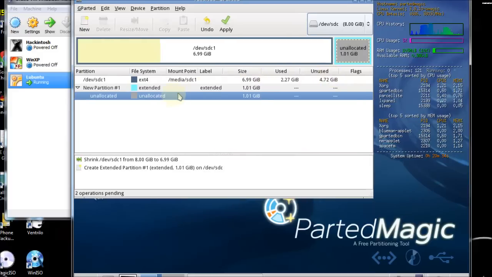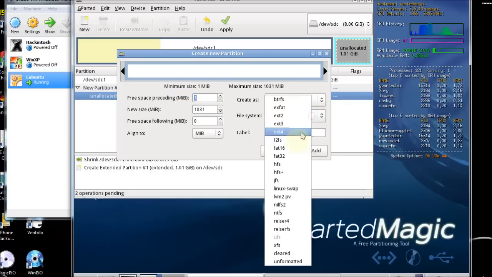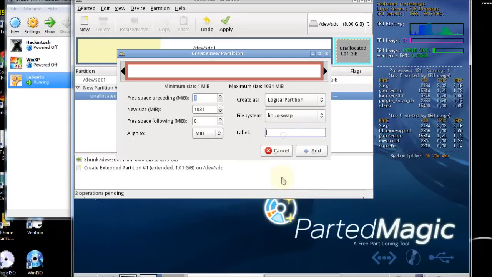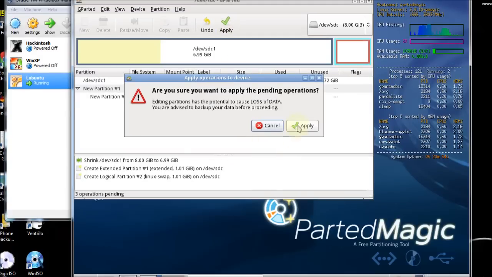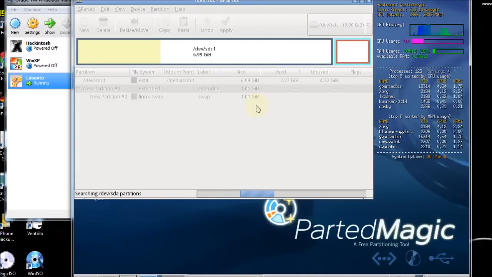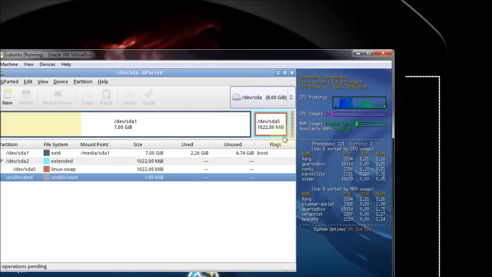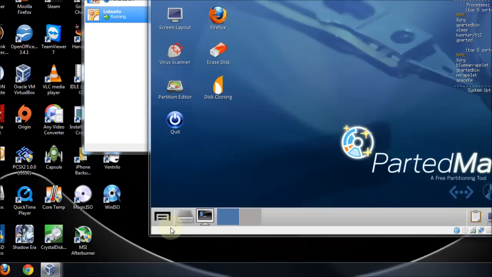Add, and right here on unallocated, I'm going to right click, select new, and logical partition, and select Linux swap, and I'm just going to name it swap. Click add, and apply. Apply. Close this. And as you can see now, it looks more like the source drive with that extended partition and the Linux swap in there. Here's that source drive. This one has a little unallocated at the end, but it doesn't make a difference. So we'll close this up right here and shut this down.